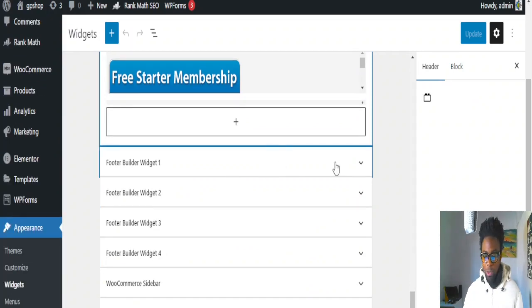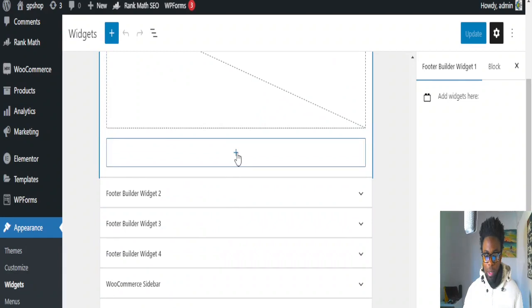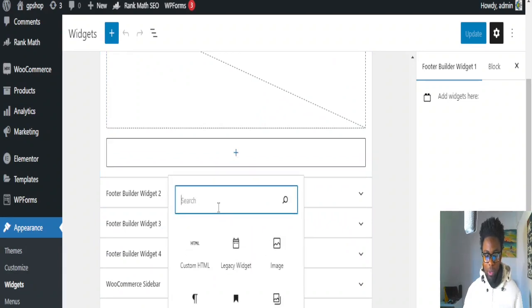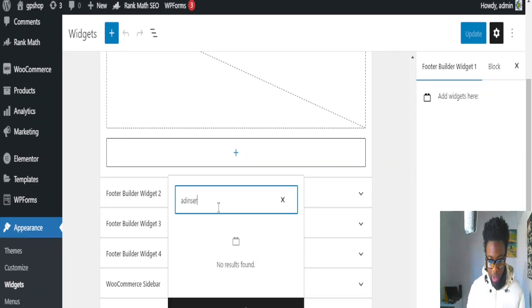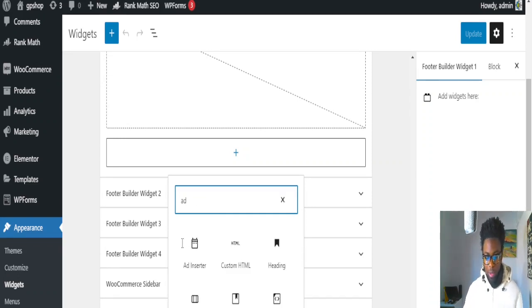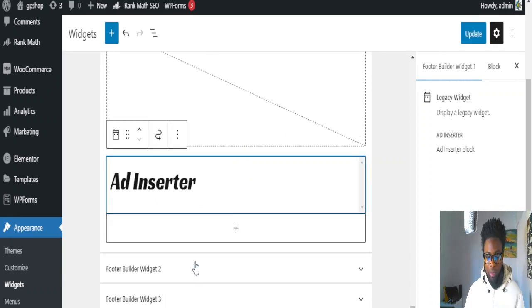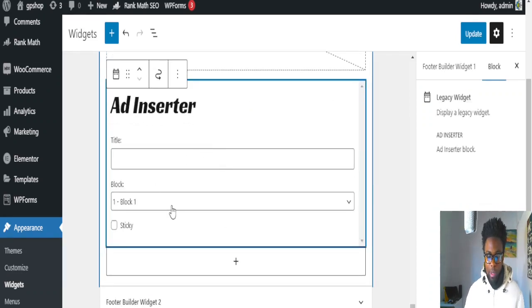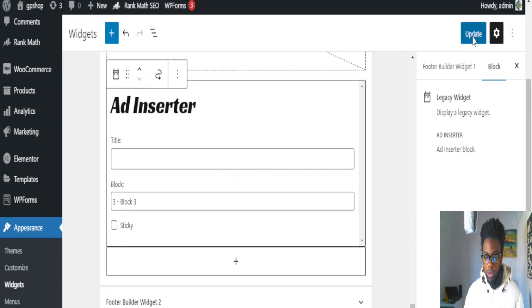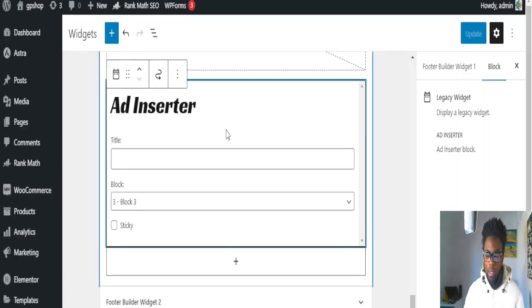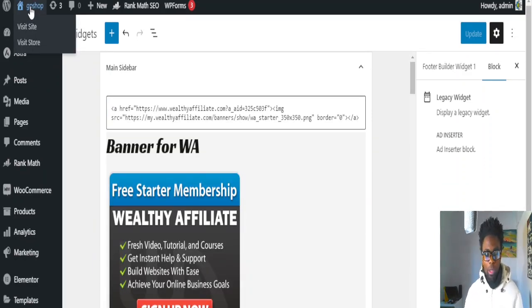So we want to add this to our footer. So let's go to the footer. This is the footer right there. So you want to scroll down and click the plus sign and look for and type add inserter. Add inserter. So this is right there. So you are going to look for the block 3 that we just set up right now. So this is the block there. When you choose that block, it's going to show up. So you go here and update your settings here, and that is it. So it's going to show up in all the pages and posts on your website.